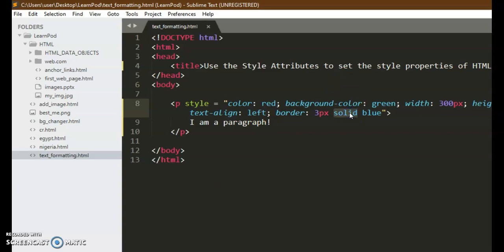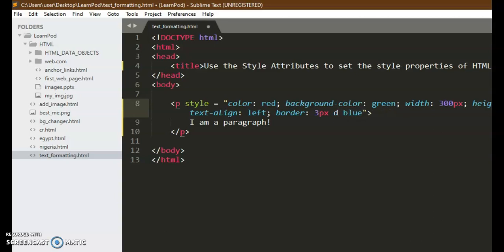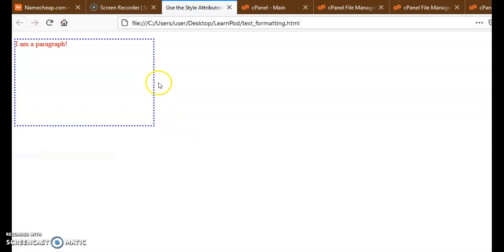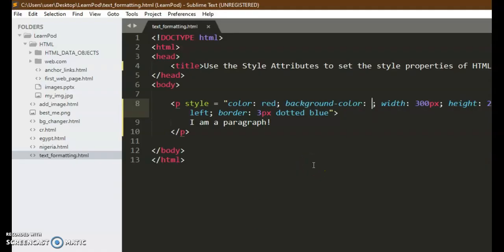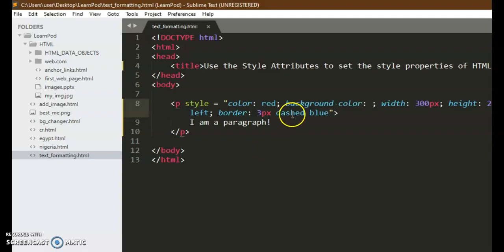We could decide to change it from solid to dashed, and then things will look more interesting. So it is dashed, you can see it's dashed. We can decide also to change it to dotted, so it appears quite well. Let us remove the background color, and right there, good. So that's dotted. But remember the dash, this is dashed. Good, it's dashed. And then we could have dotted, solid, and all that. So that's all about styling, text formatting using styles in HTML.